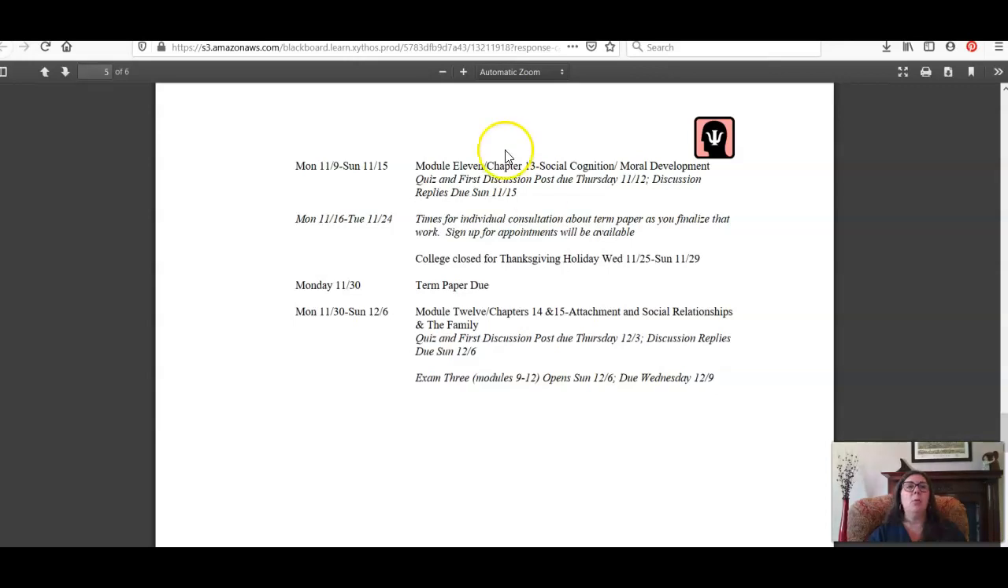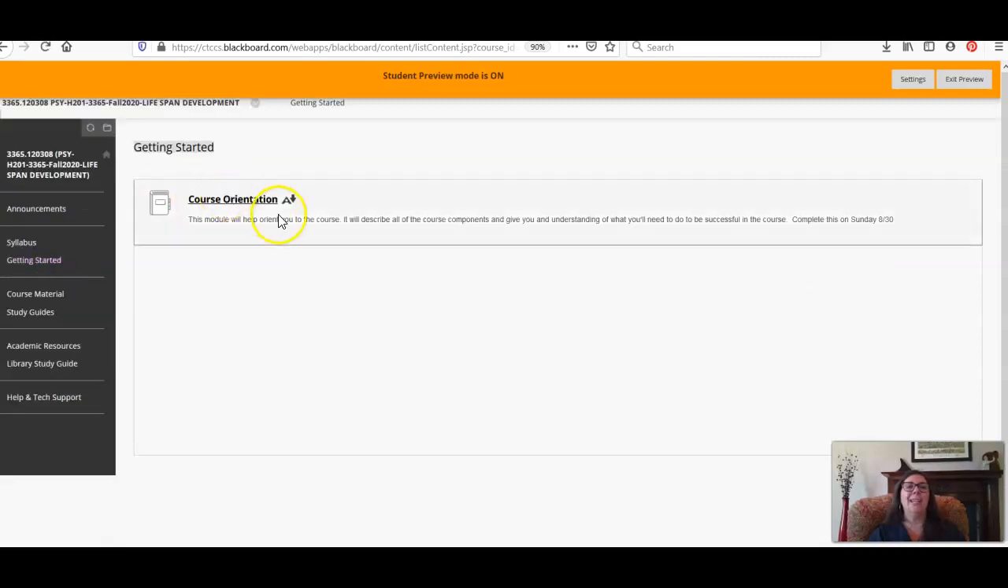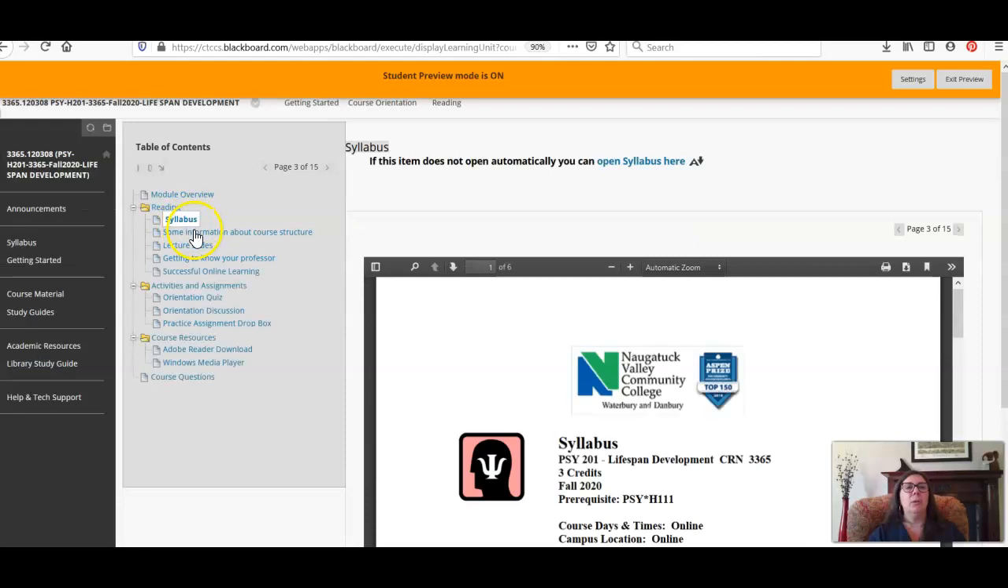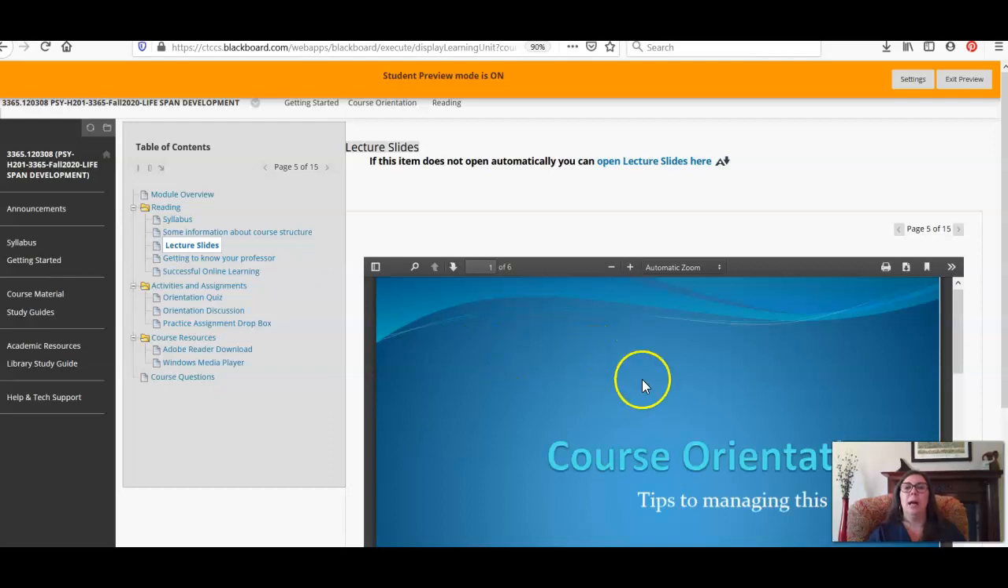So make sure you always have a copy of the syllabus at the ready. Download it, print it out, whatever works best for you. And then I just want to look overall at the structure of the course. The first thing you're going to be looking at is this getting started module, which you're already in if you're looking at this, the course orientation. You can click on each thing here, and it'll show you everything in this side window, and so on and so forth. You can see you've got PowerPoint slides here, activities and assignments. So you have all of these to click through.